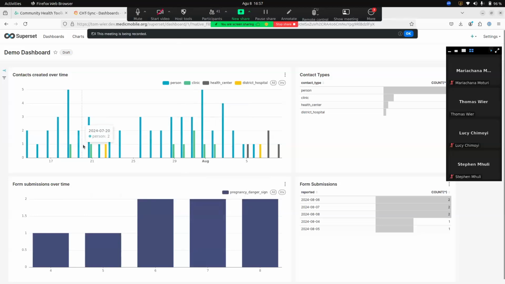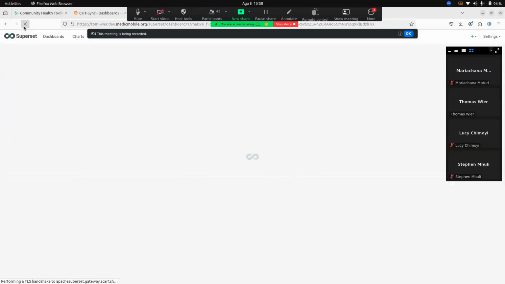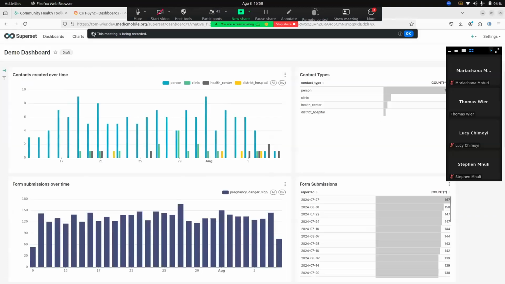So if I refresh them, we should see now this form submission graph updating with those 4,000 new submissions. And they are backdated over the past month, so it should be roughly uniformly spread throughout the month. So let's see. And there we go. So we now have a lot more of these form submissions, just test data. But this shows that the data is moving through the pipeline from CHT to Postgres, and then from Postgres into those SQL tables.